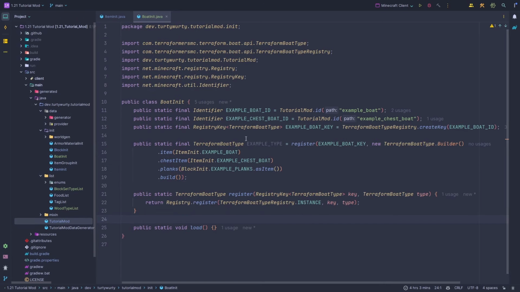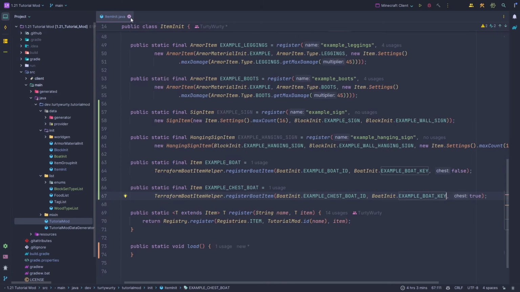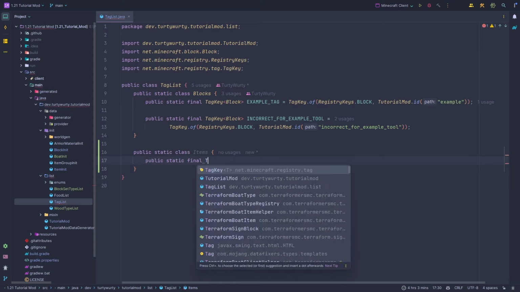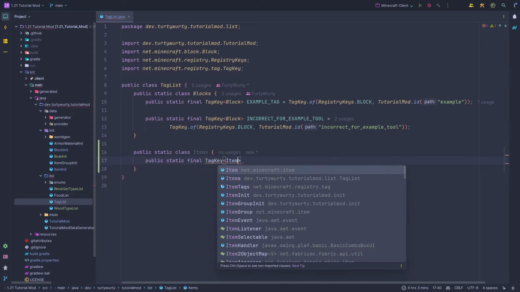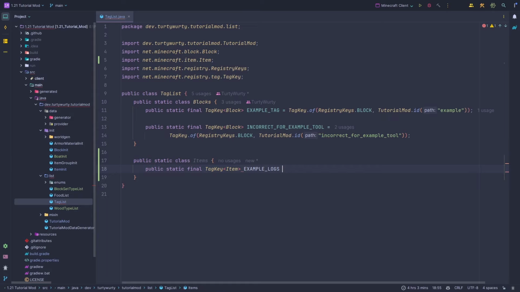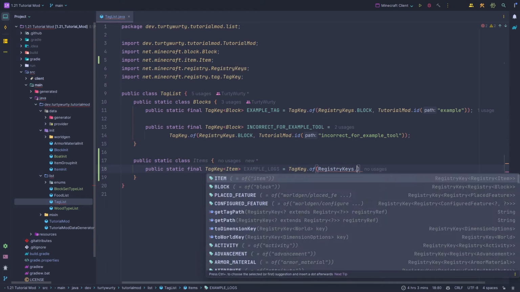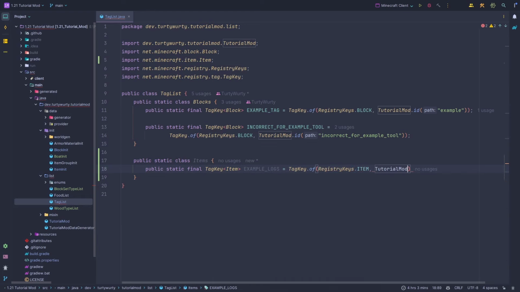Now that will be pretty much it for the registries. The only final thing that we need to do in the code here is come into our tag list and create a tag for our logs. So we're going to go with a public static class, which will be the items, and we're going to want a public static final TagKey of type Item, which will be our EXAMPLE_LOGS, which is going to be equal to TagKey.of(RegistryKeys.ITEM, and we're going to pass in TutorialMod.id("example_logs"). So we can now go ahead and do all of the data gen.